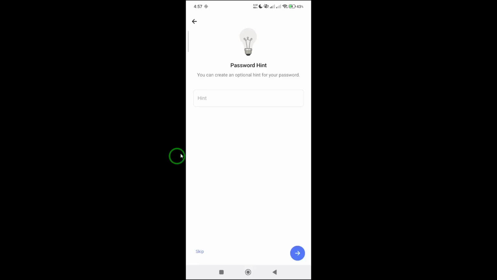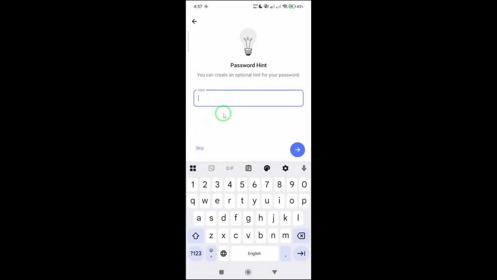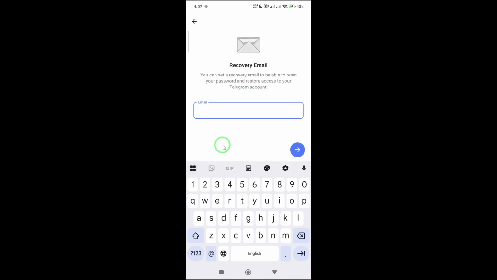Next, you'll be prompted to add a recovery email address. This is very important because it allows you to reset your password if you ever lose access. Enter your email, then check your inbox for the confirmation code and enter it into the app.